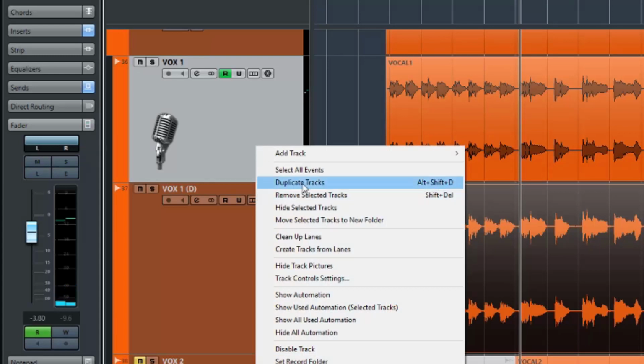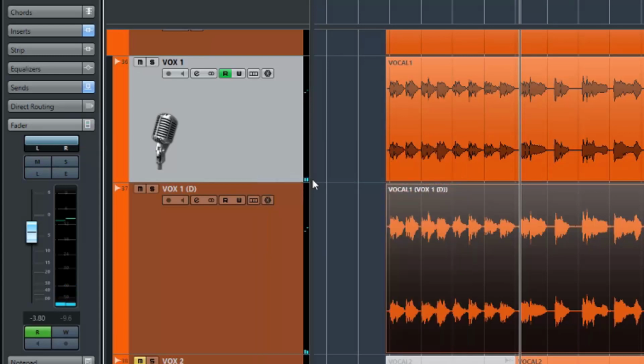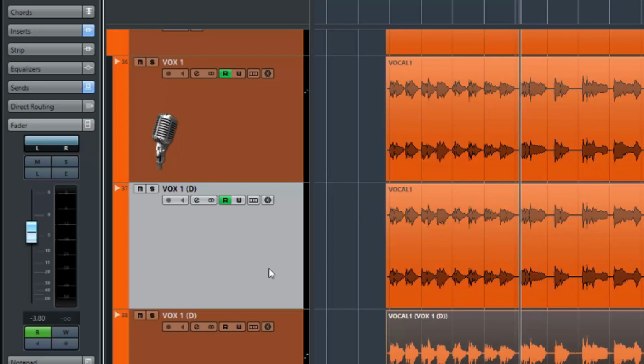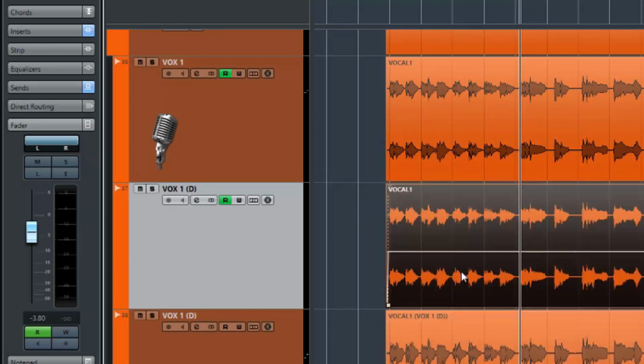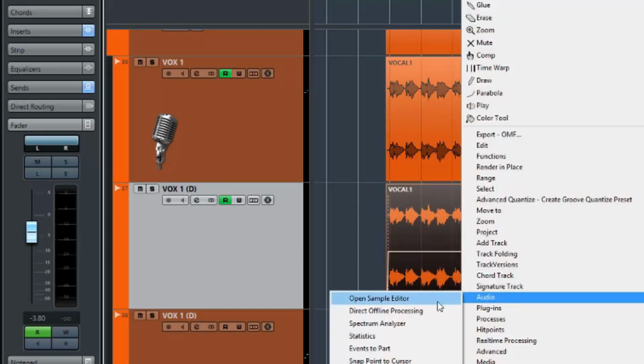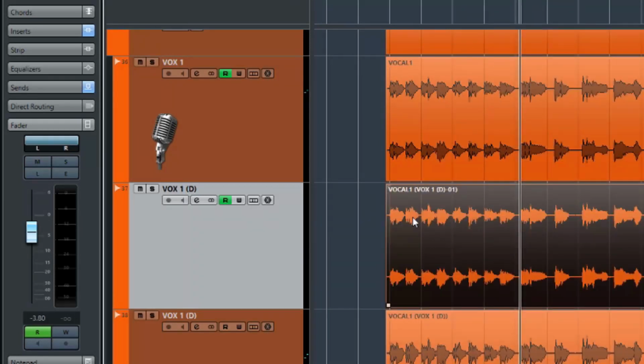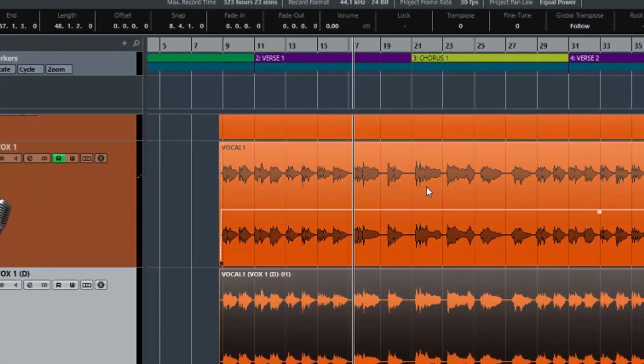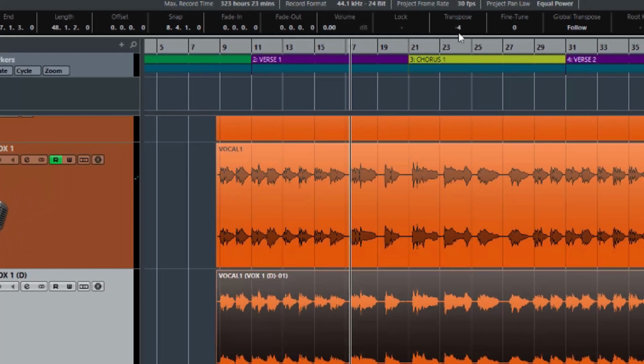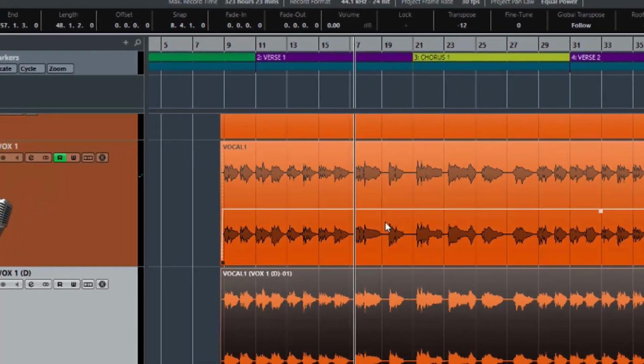Now, just to go a little bit crazier here, let's duplicate it again. I'm going to bounce that one again as another new track. Again, we're going to drop the volume. This time I'm going to pan it a bit to the right, and I might transpose it down.